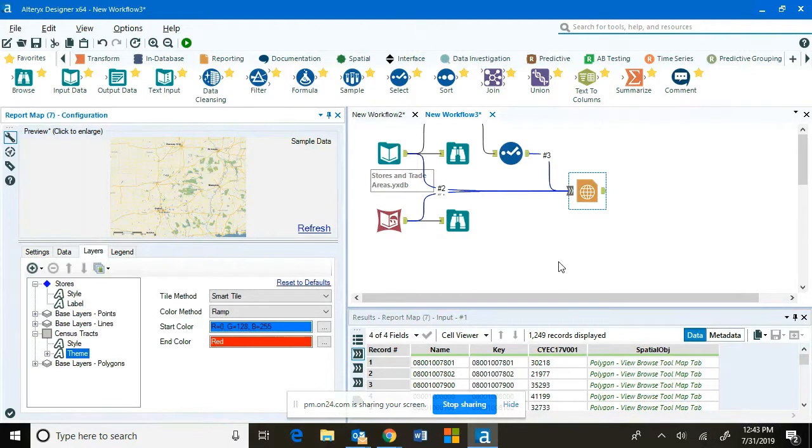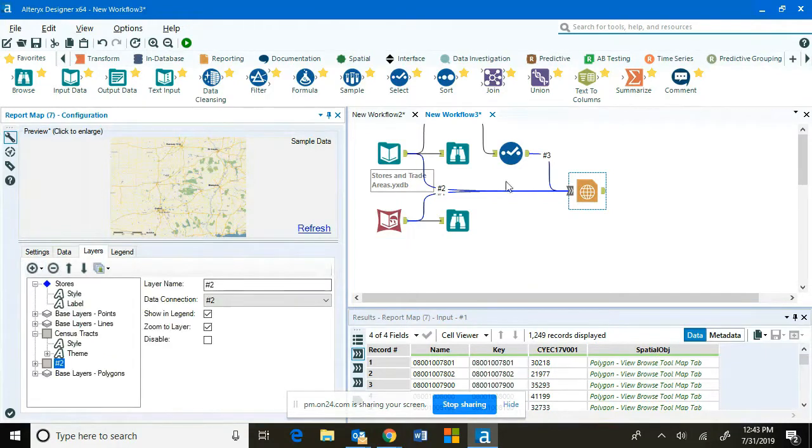So I want to do those store trade areas as well before I actually do an output. So I know those trade areas are a polygon. It was input number 2. If I renamed my wire connections, I could see easily, oh, this is census tract, or this is a trade area. But in the interest of time, I'll just leave them as is. So here's input number 2. This is going to be trade areas.